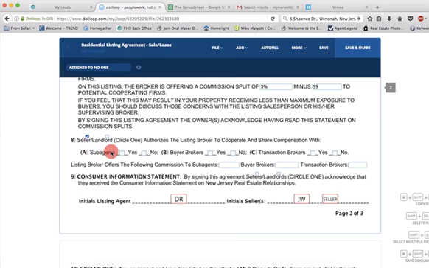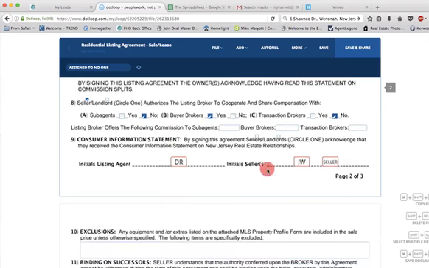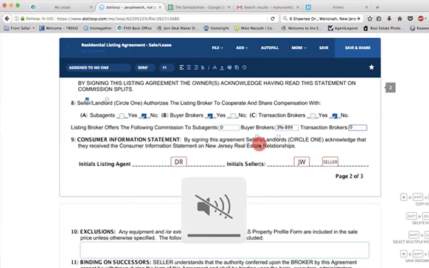The seller does authorize me to cooperate with buyers' brokers. This is going to be no subagents, and we don't do subagents and transaction brokers in this area. The listing office, we're going to split the commission 3% minus $199. So 3% minus 99, and transaction brokers is 0.